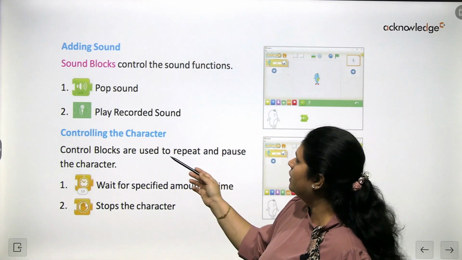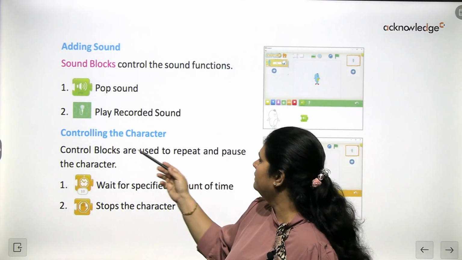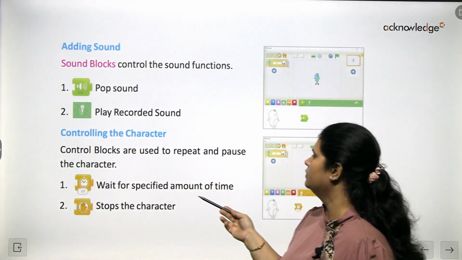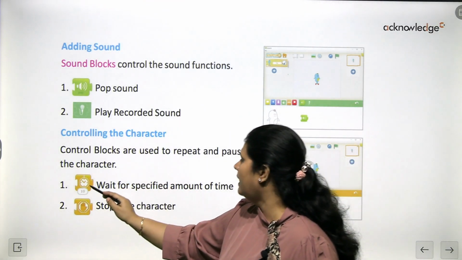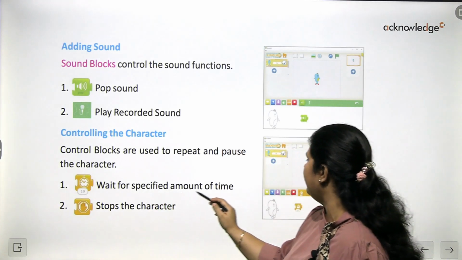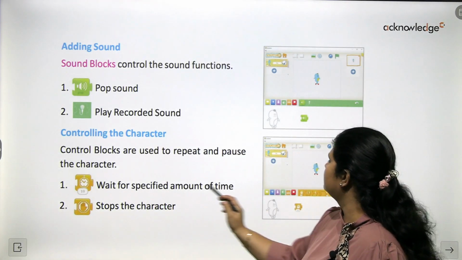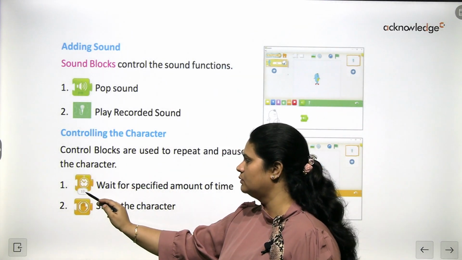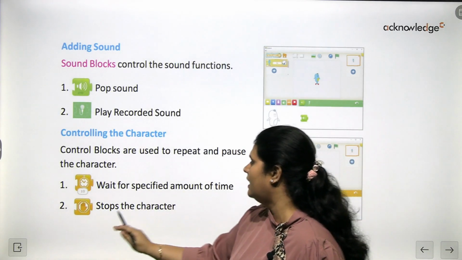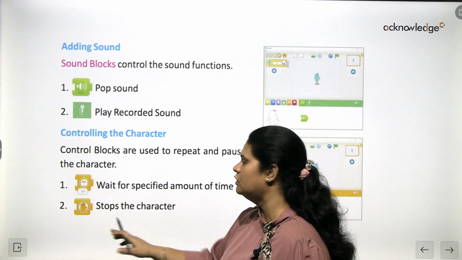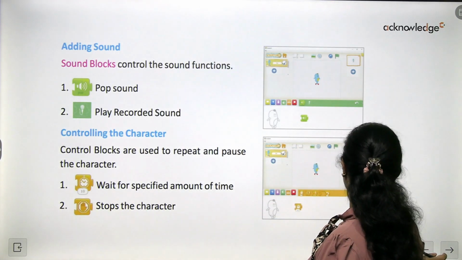Now if you want to control the character, these control blocks are used to repeat and pause the character. This one is used when you wait for a specified amount of time, and now this hand, it is used to stop the character.